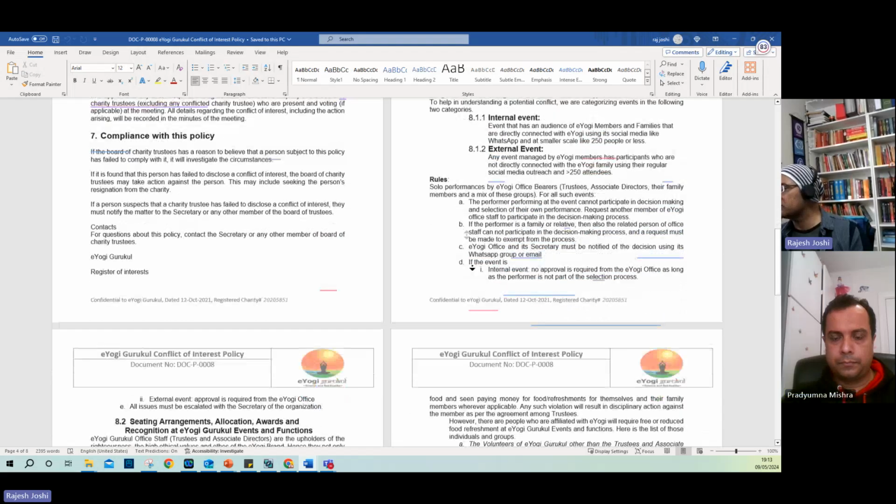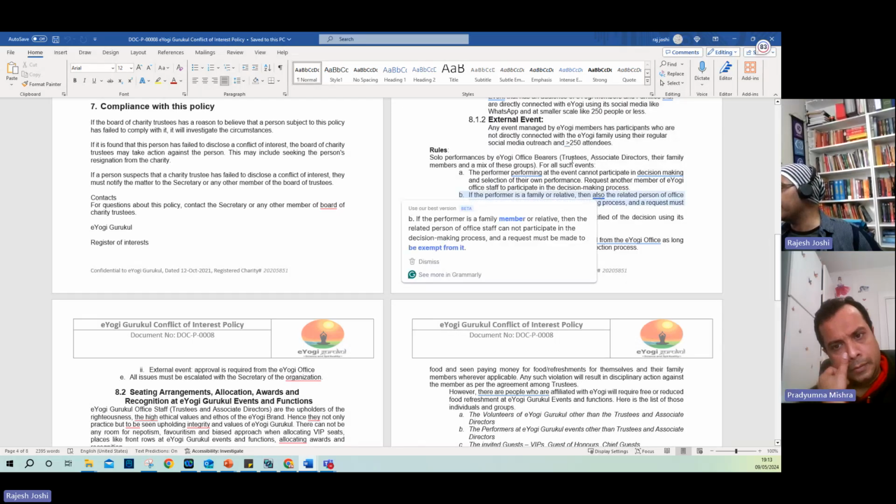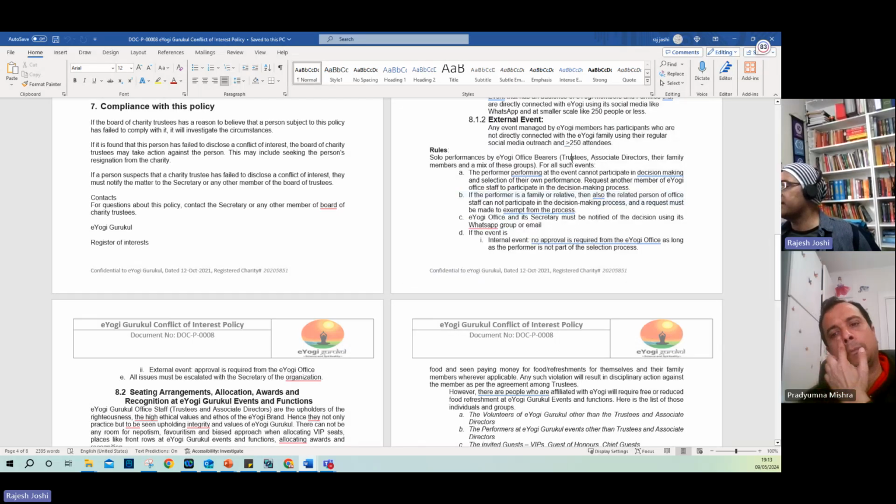Okay, so the rules are, solo performance: the person performing at the event cannot participate in decision making. For example, the typical thing will be I want to give a speech and I should not be part of the performance committee, because then I have a conflict of interest. I will say, give me 10-minute time, give me 20-minute time, right? That should not be so. No participant should be part of the performance committee if they are performing, except official members. For example, a chancellor has to speak for 5 minutes. That is an official time given for an official announcement.